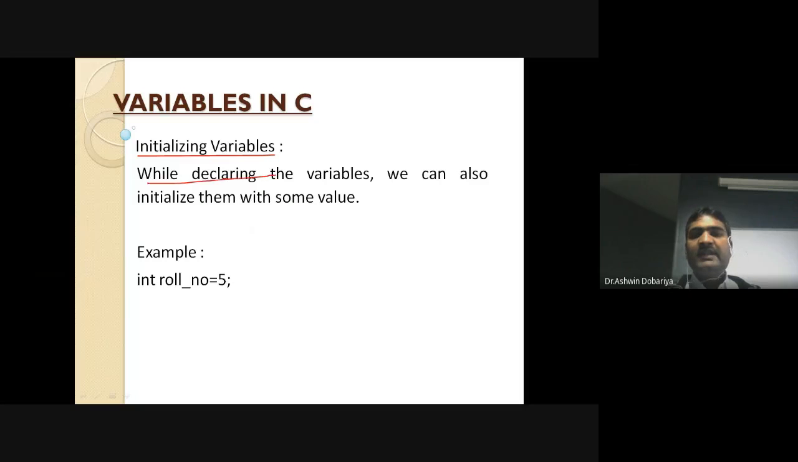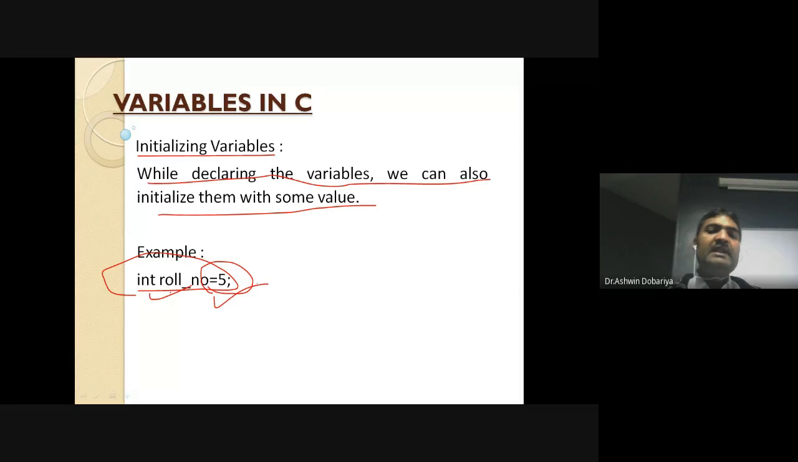So see, while declaring the variable, we can also initialize it with some value like integer roll number is equal to 5. So here, this is the declaration, and the equal to 5 part is the initialization. So here we have initialized the value 5 to the variable roll number. That is the concept. So initializing a variable, we can initialize a value at the time of declaration also.